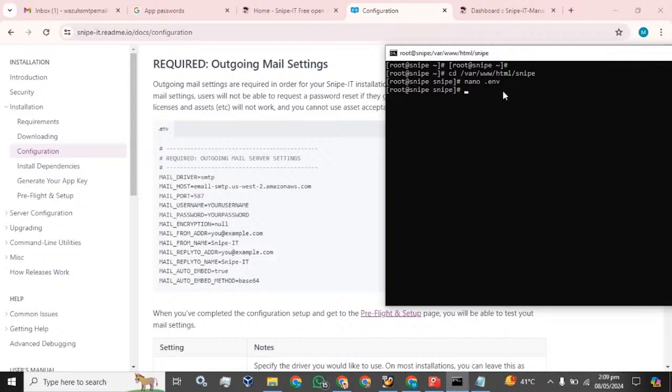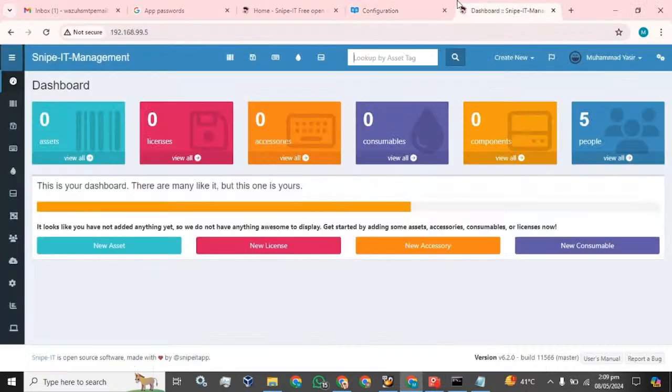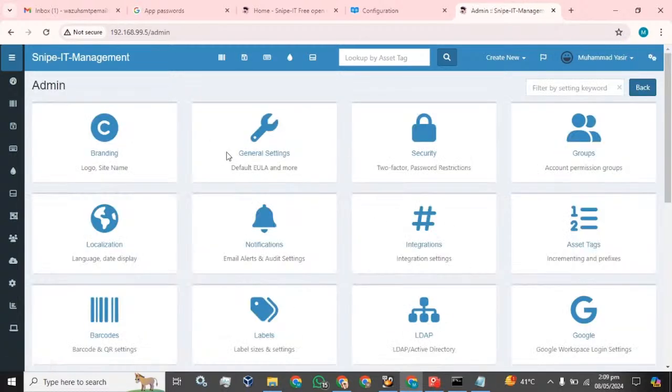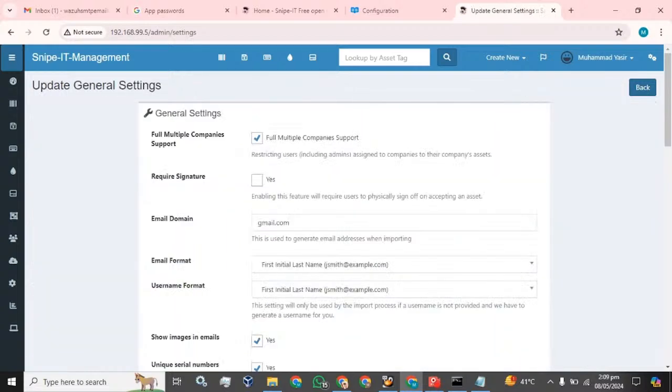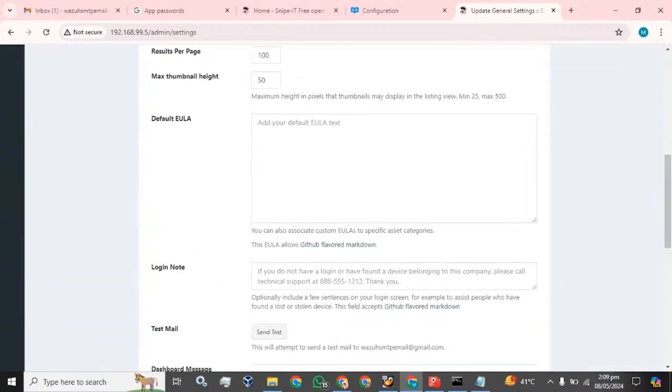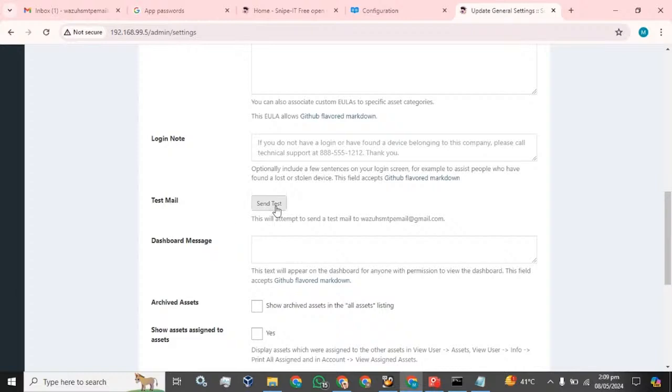Now for the testing purpose, if you want to assign any of this role, you simply have to open the Snipe-IT dashboard. You have to click on setting, and on the general setting, we are going to select any of the test email alerts, to check that our configuration has been successfully done or not. We will click on send test. It will take a bit of time.